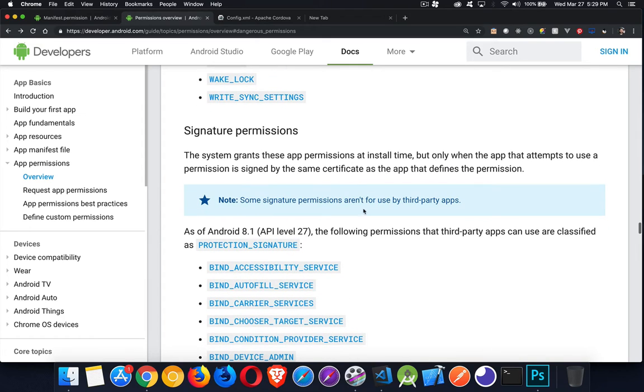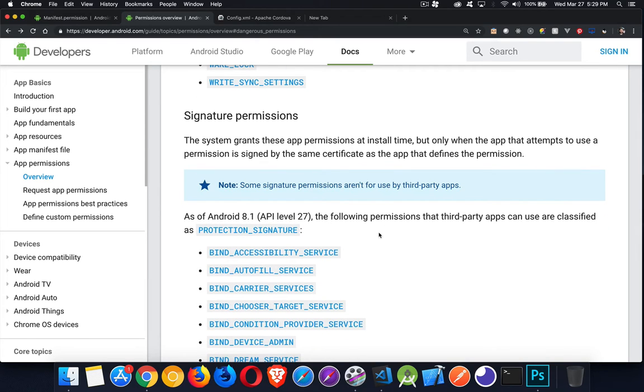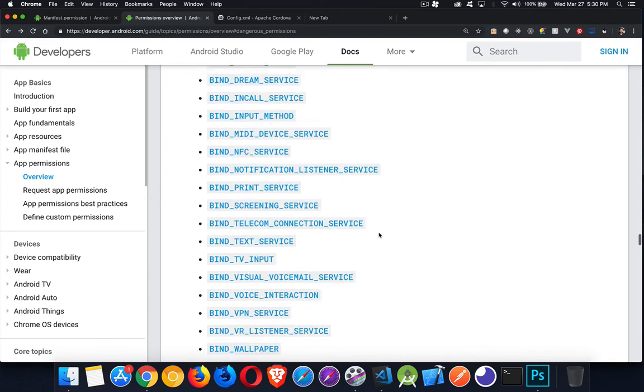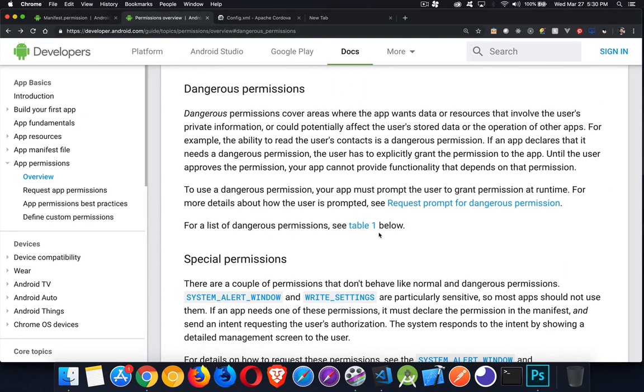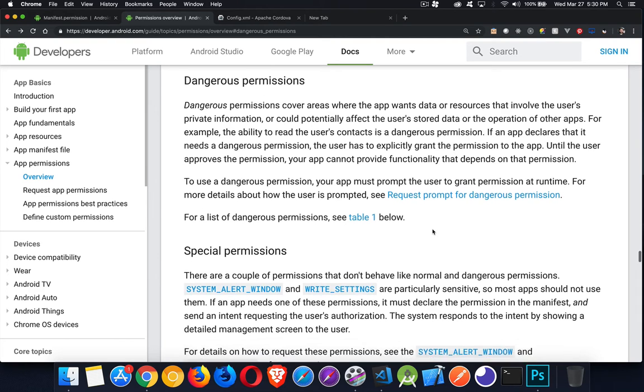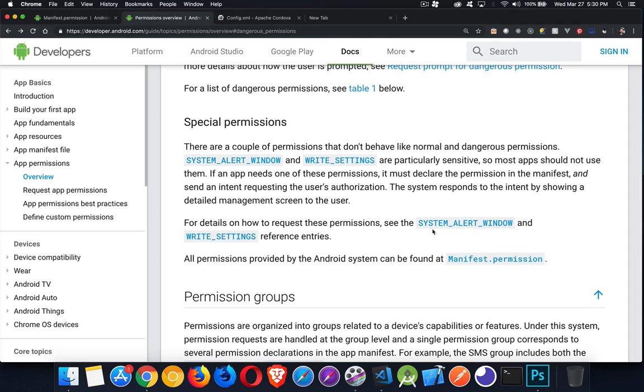Signature permissions. This has to do more with third-party applications. So let's say that I build a plugin that uses a signature permission. Somebody else won't be able to take that, install it as part of their application, and have permission to do that. They're going to have to add the permission themselves to be able to do that. So that's signature permissions. And then the dangerous ones, as I said before, those are the ones where you are getting the user to agree to do it. Special permissions, there's a handful of those.